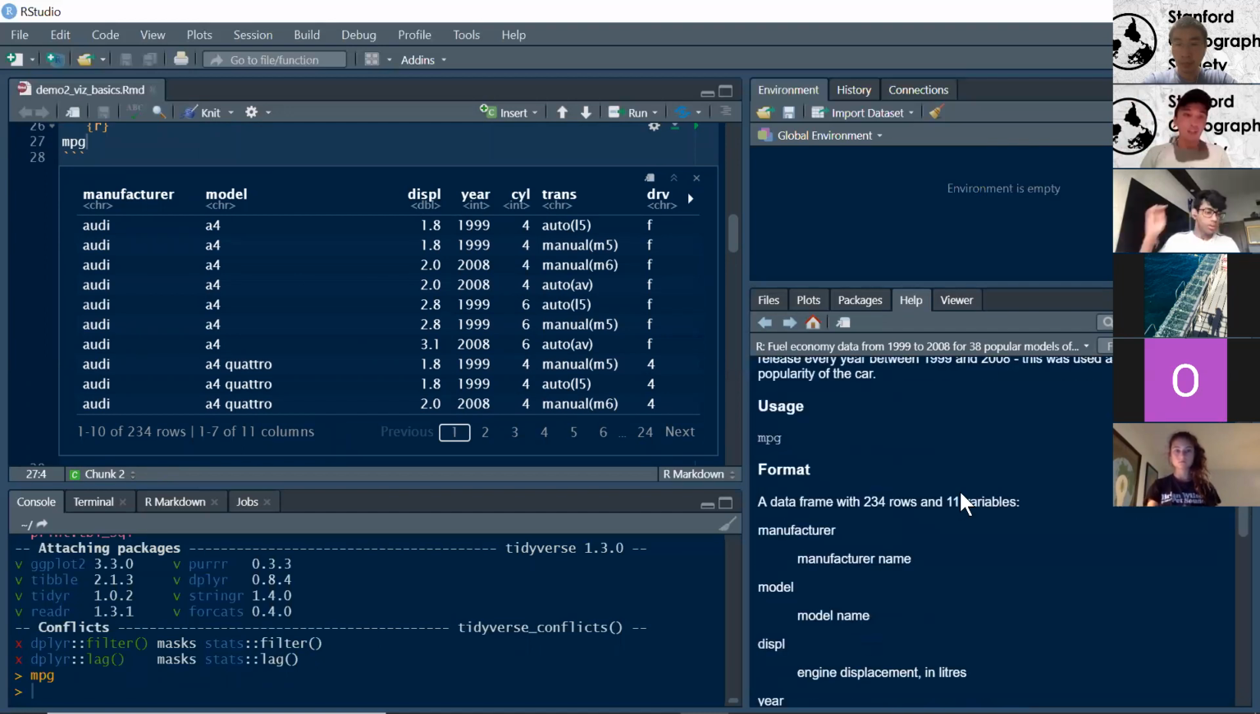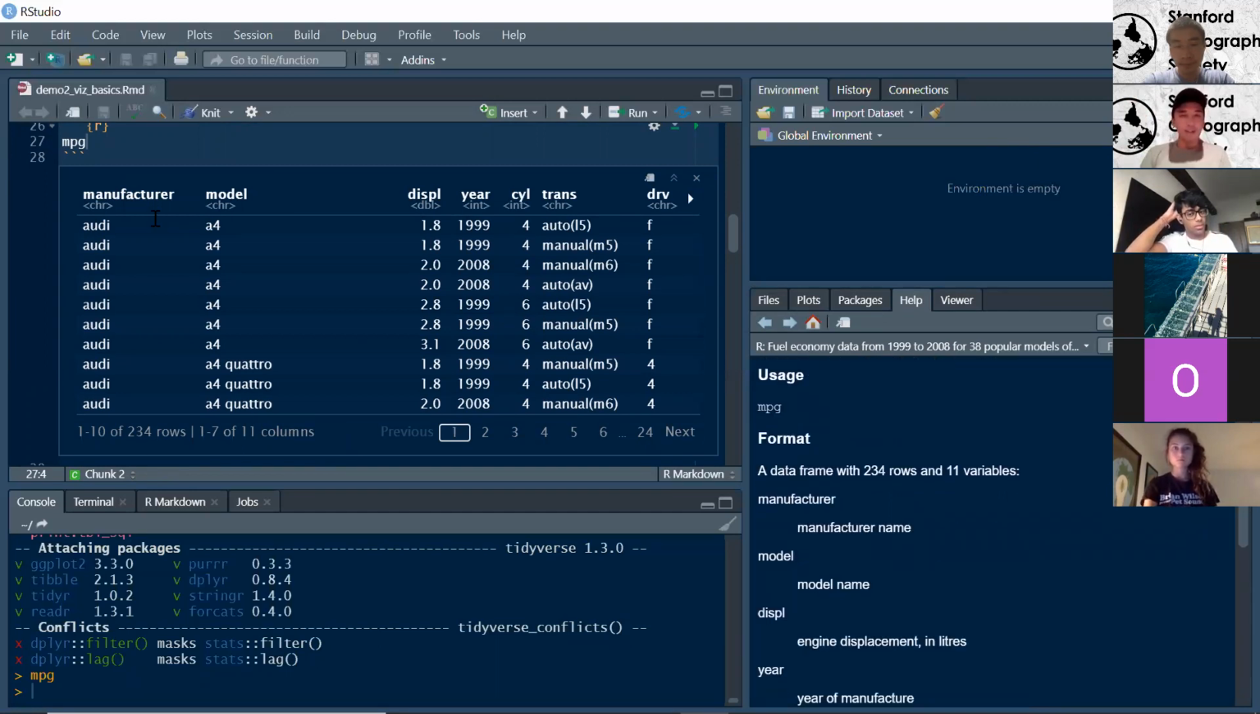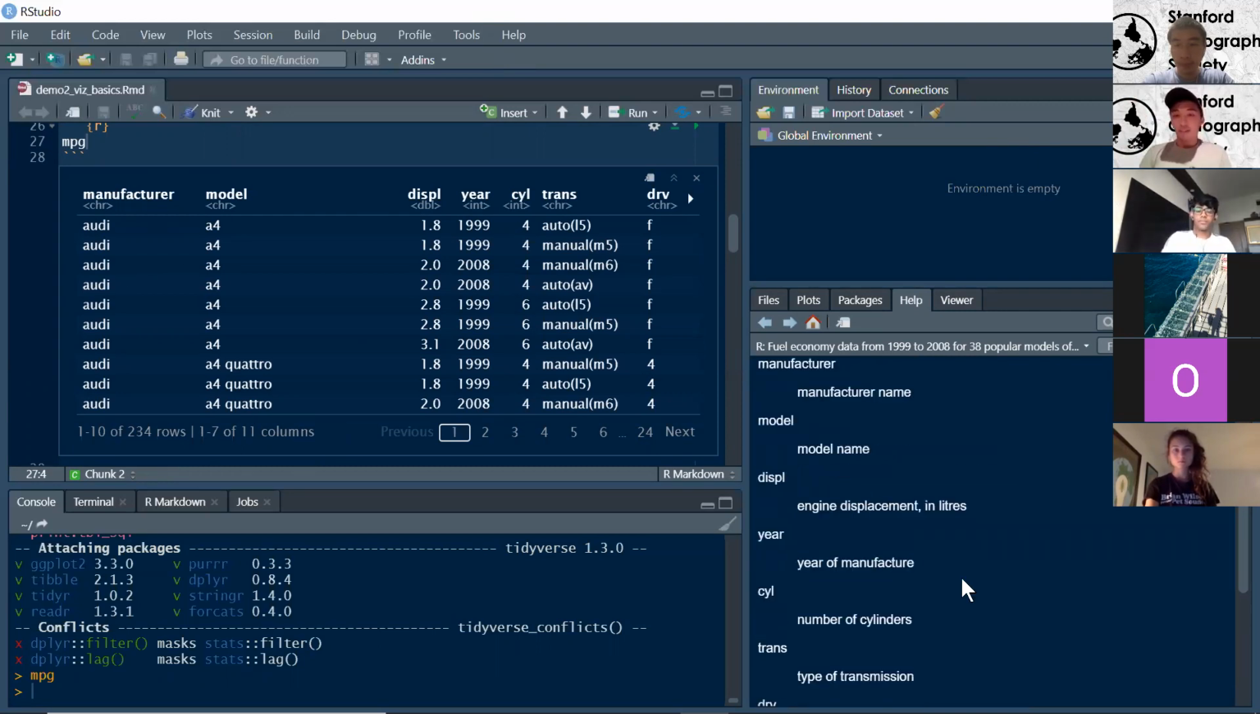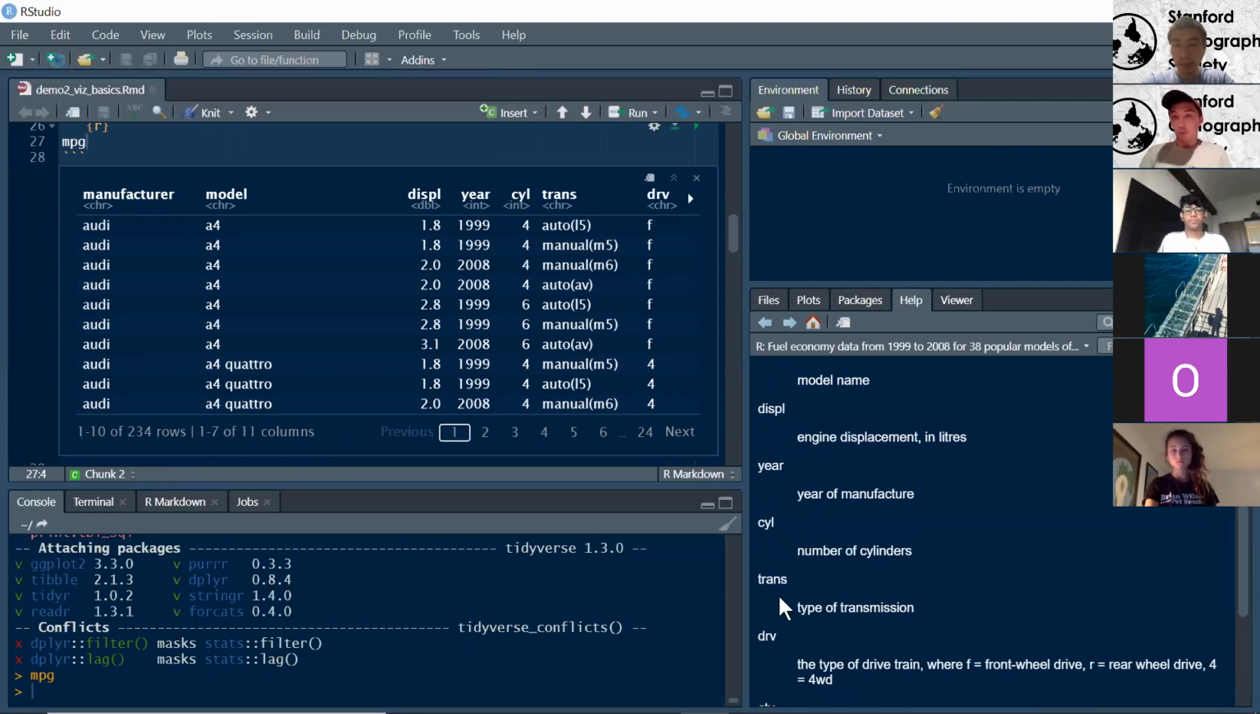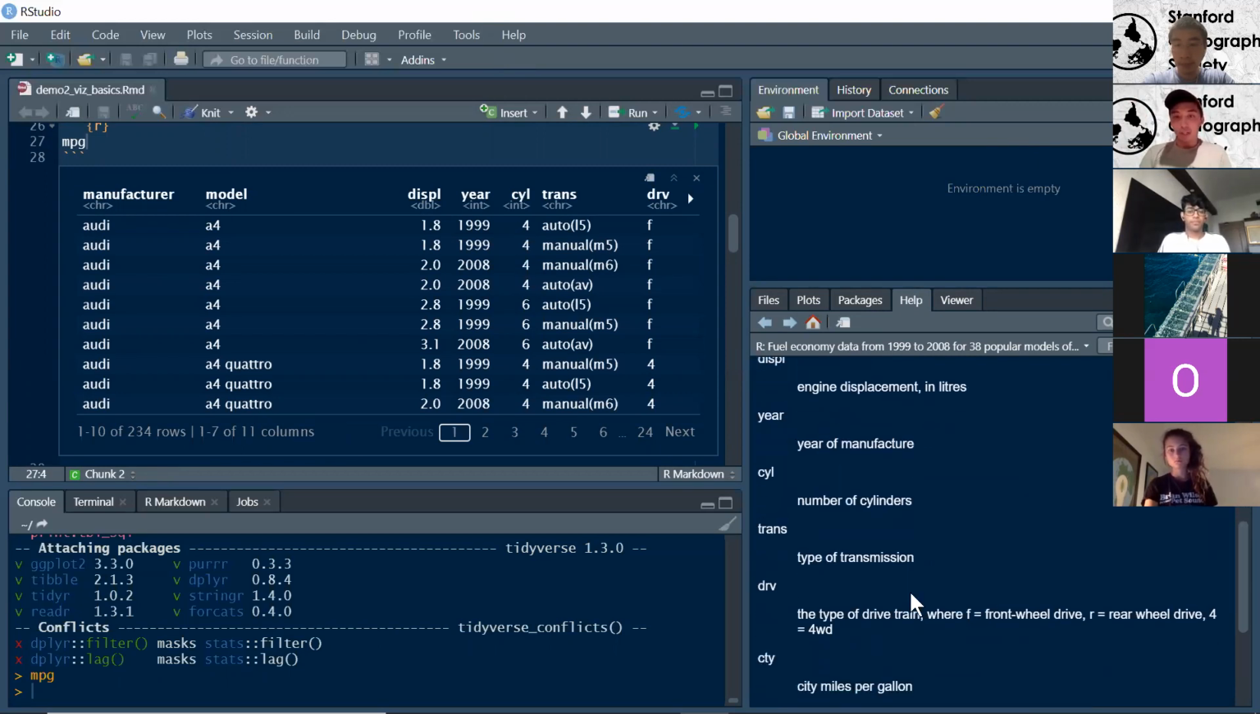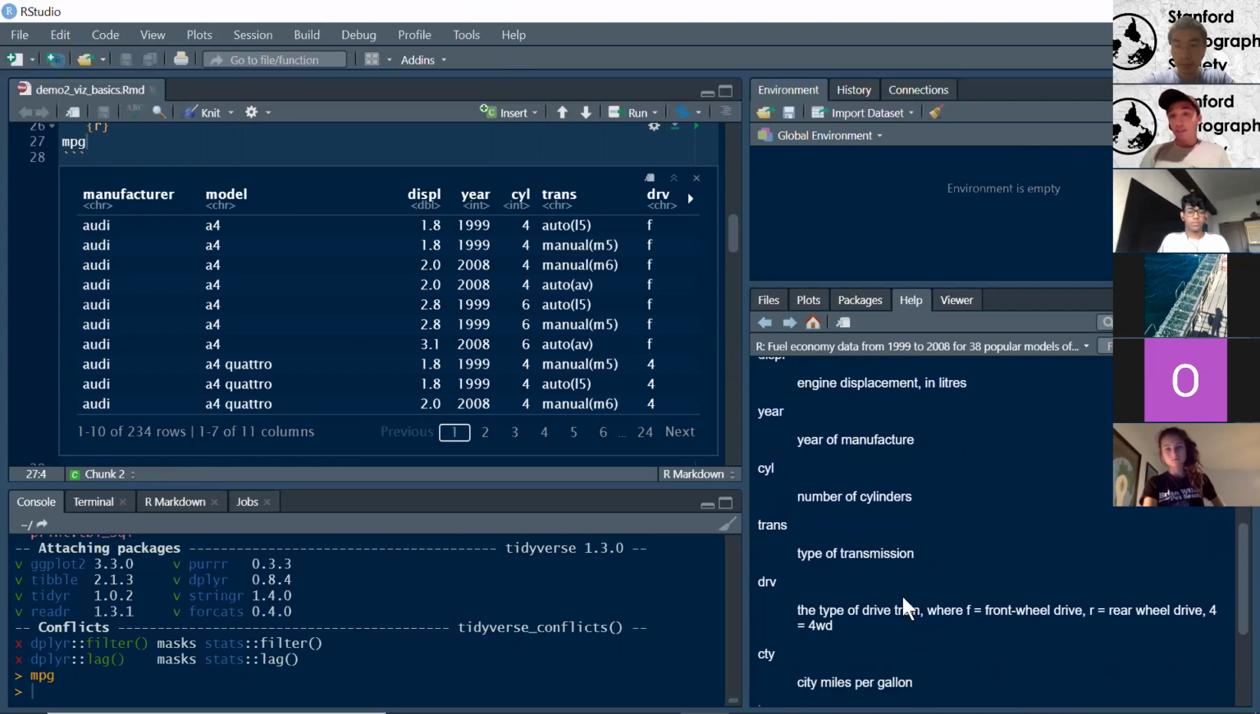You could, it's fairly obvious, particularly, I mean, maybe not so obvious. I definitely didn't know what some of these terms were, but manufacturer, Audi. Well, most of us can figure out this is about cars. But for example, types of transmission, or drv, the type of drivetrain. I didn't know that.